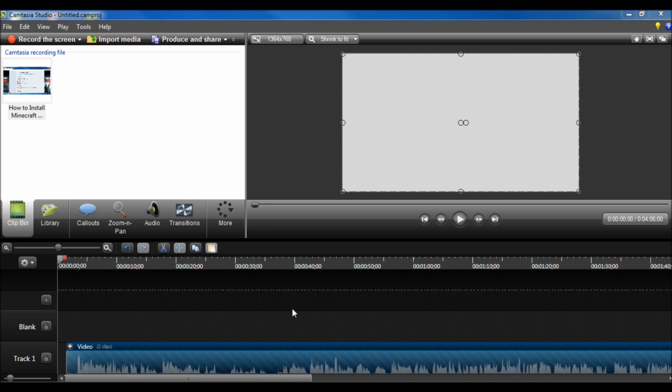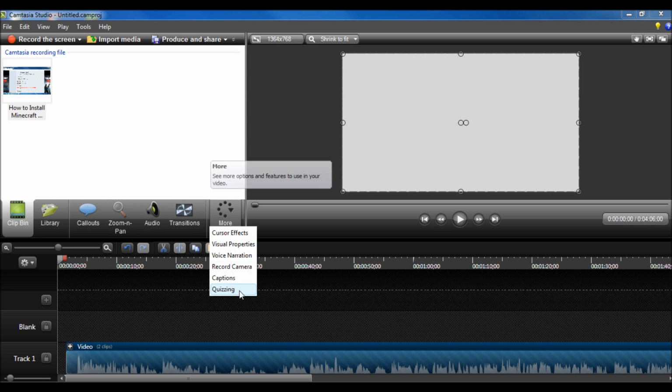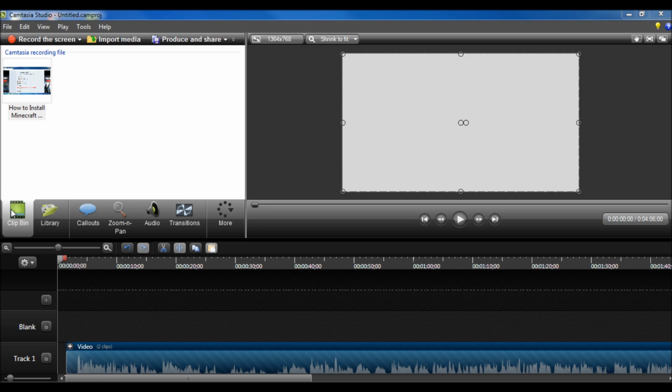So let's go ahead and get started with the library area. Now, starting with the library area, you have a huge variety of options and customization features. Starting right here, you have the clip bin. Now, the clip bin has, well, basically, you can import media like I just did with a video file and also audio files.